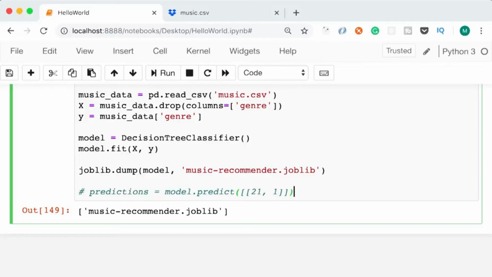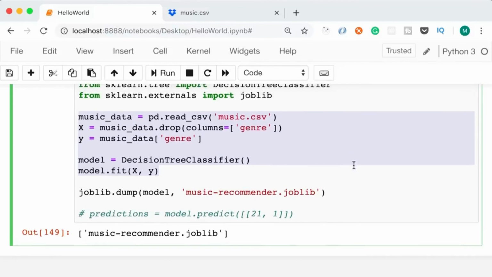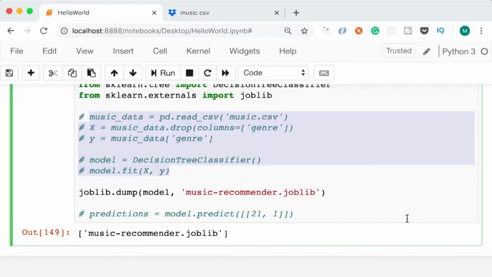Now back to our Jupyter notebook. As I told you before, in a real application, we don't want to train a model every time. So let's comment out these few lines. So I've selected these few lines. On Mac, we can press Command and slash, and on Windows, Control slash. Okay, these lines are commented out.